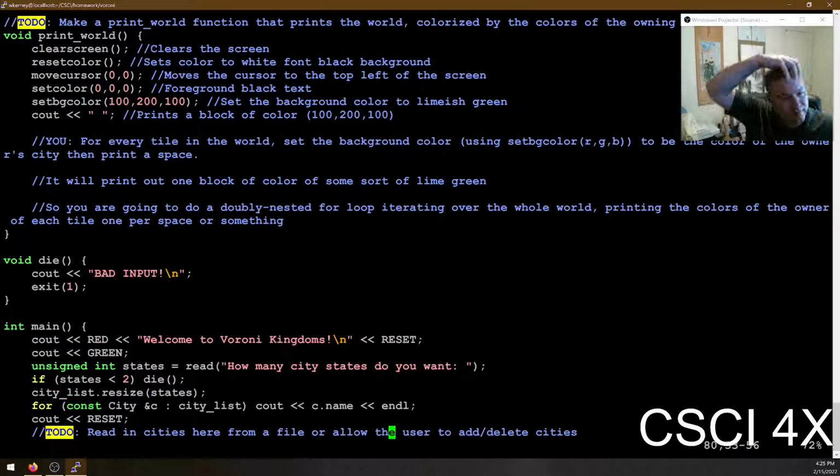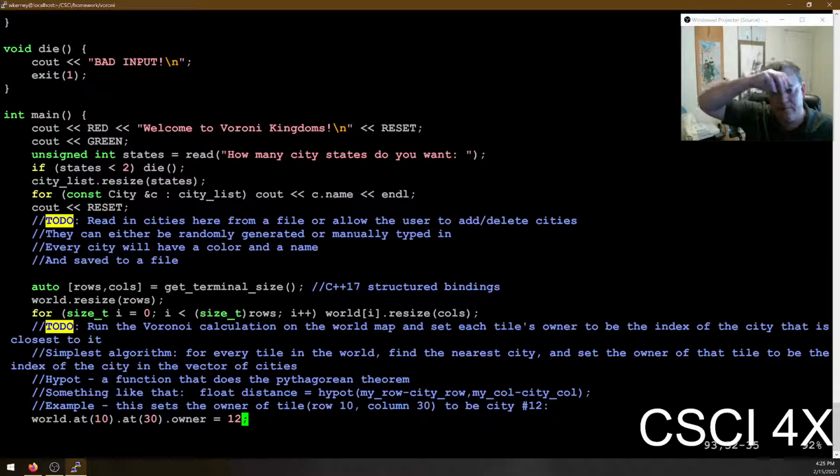Let's see what else there needs to be done here. Yeah, come up with better names. You need to have a better name. Have you seen this before? Auto, square brackets, and stuff.